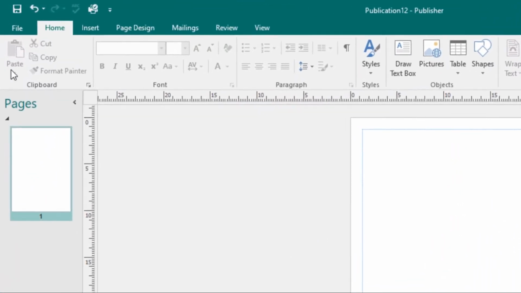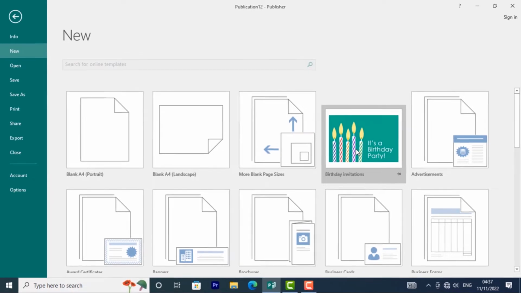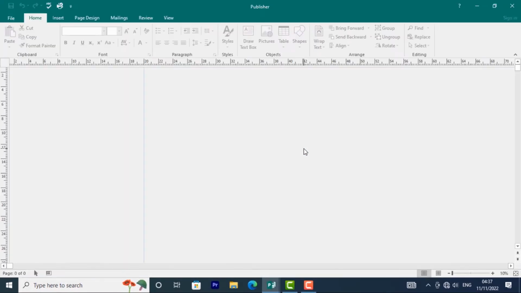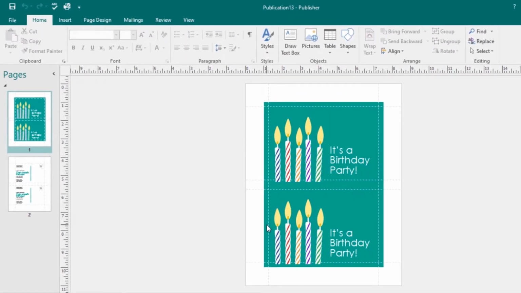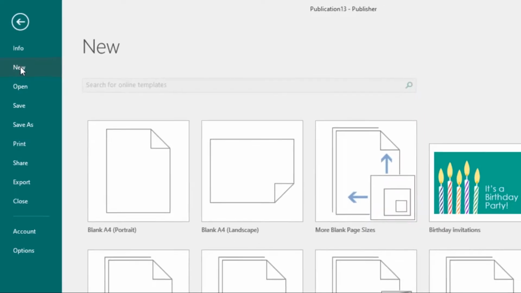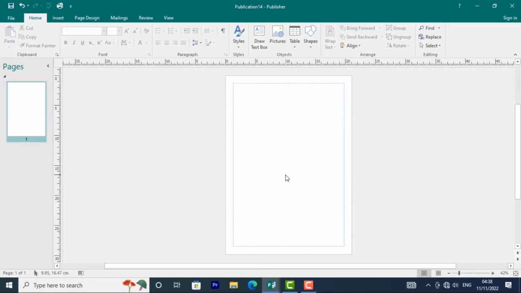To do this, go to the File tab, then select New, then select the template you want to work with. To give you a preview, select Create, and it will be created for you. Now, if you want to create a publication from a blank page, just go back to the File tab, again select New, then select the blank portrait you want to work with, and it will be created for you.